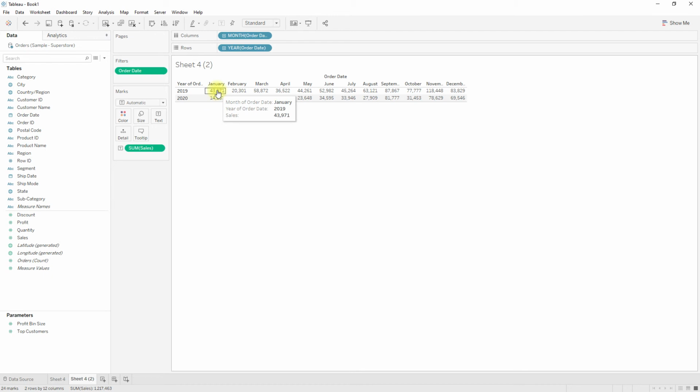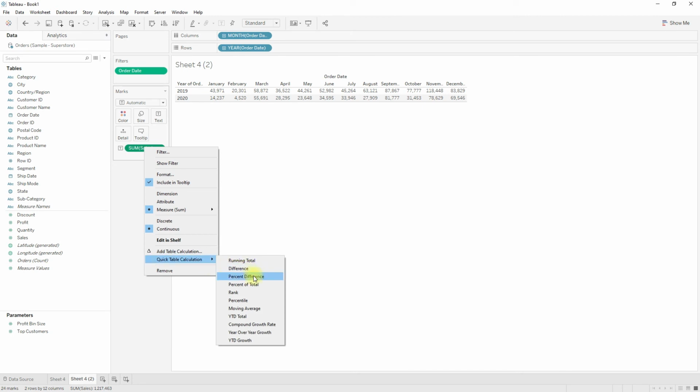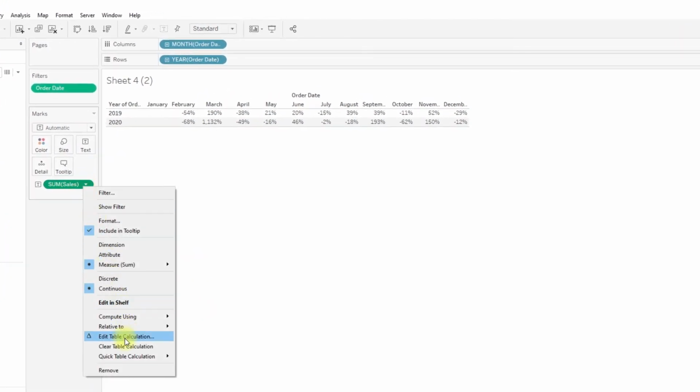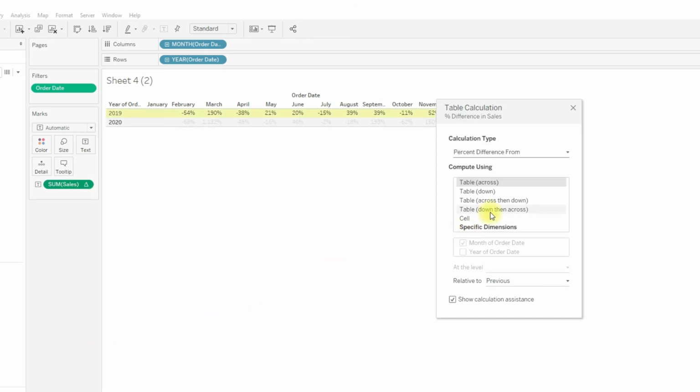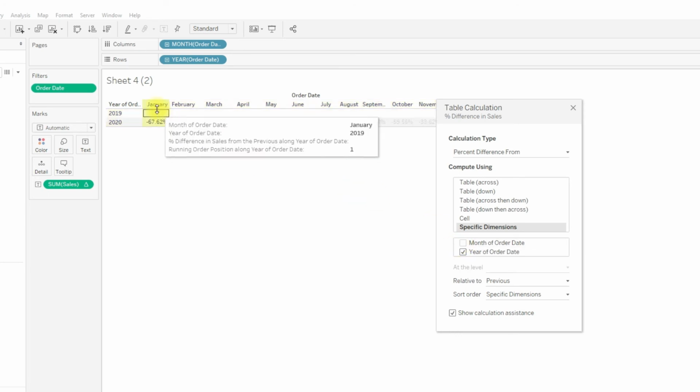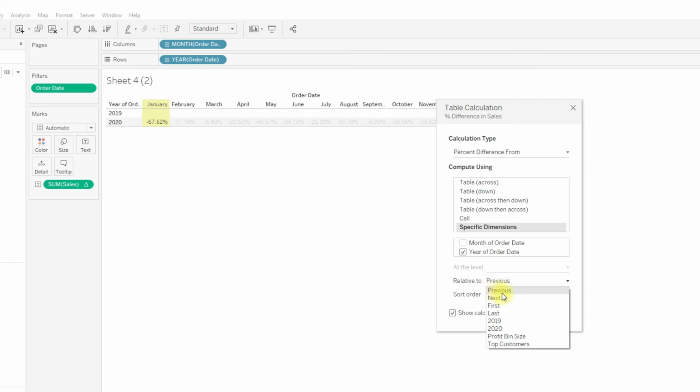If you see, 2019 sales is 43,000 around, and 2020 sales is 14,000. So if you calculate percentage difference, by selecting year of order date, we are making this year as addressing field and month as the partition field. As we have selected relative to previous, it calculates the difference from the previous row.